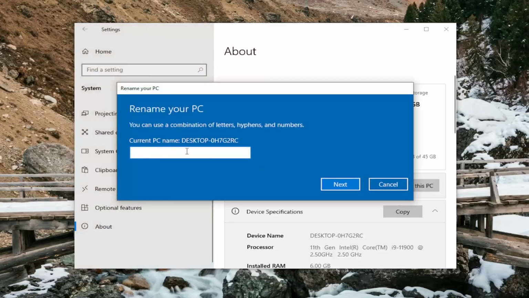Go ahead and type in whatever name you want and then just select Next and follow through with the on-screen directions. You are allowed to use a combination of letters, hyphens, and numbers. And that's pretty much it. So pretty straightforward process on that, guys.